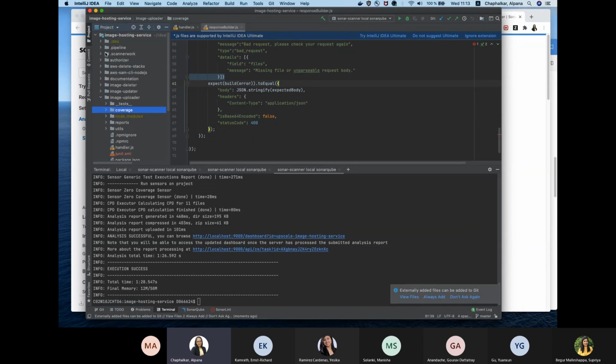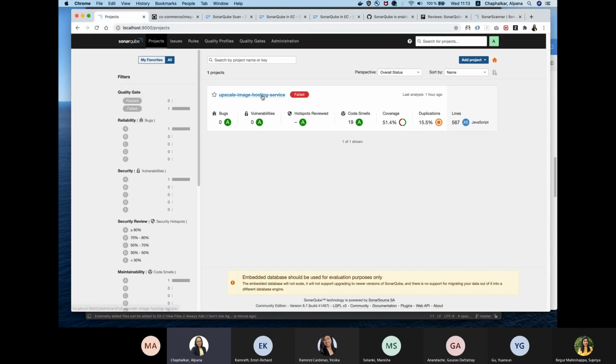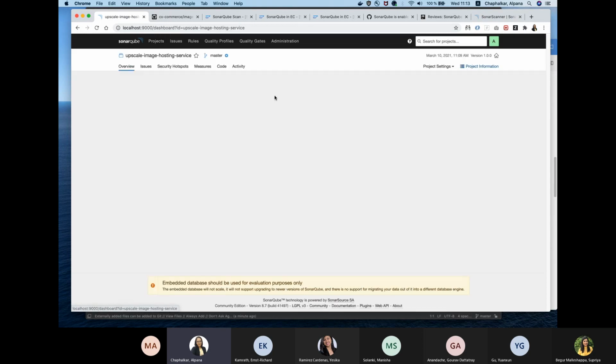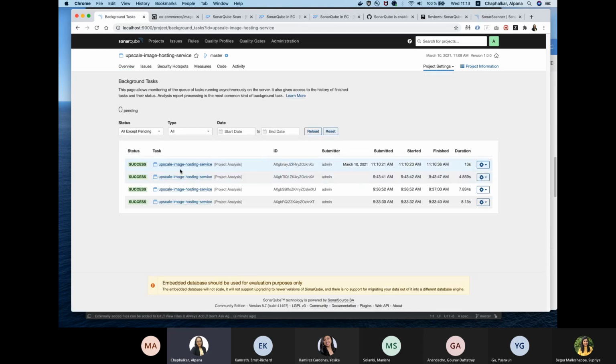Also, when you execute, I executed the scan for this SonarQube local instance, the project. So you can see the background tasks which are here. When you execute the scan, this is the task ID, and you can see when it was executed.